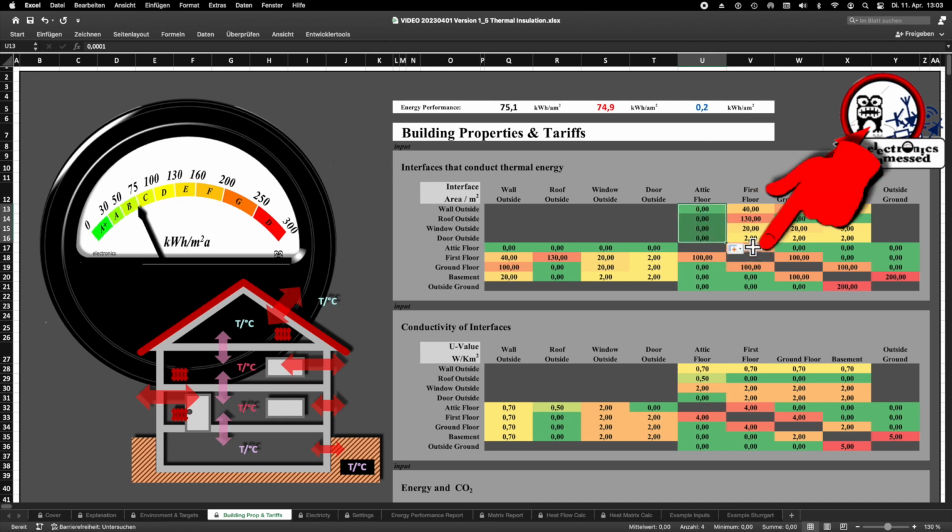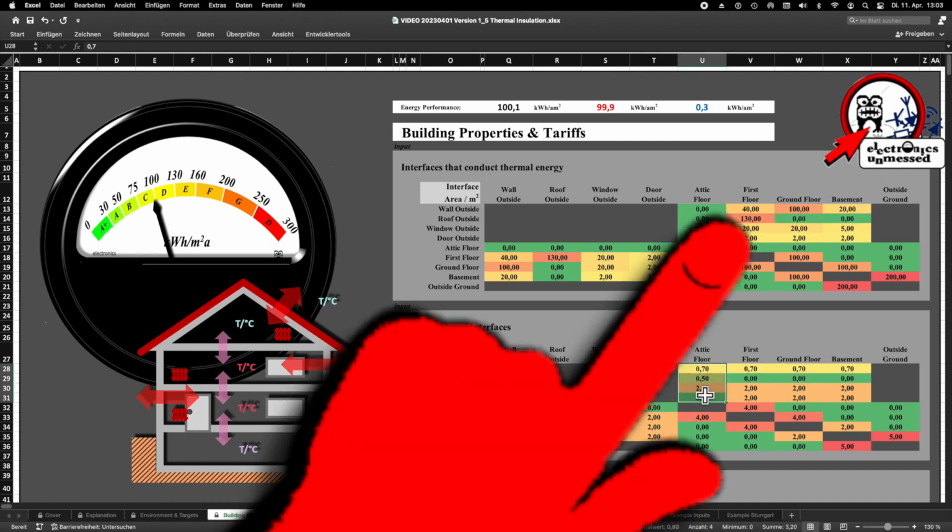Of course, there is no longer an intermediate ceiling to the original attic, which is why we enter the value 0 square meters here. Please do not enter the 0 values yet, because I have to explain something important to you in a moment.